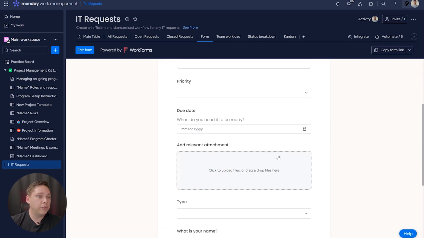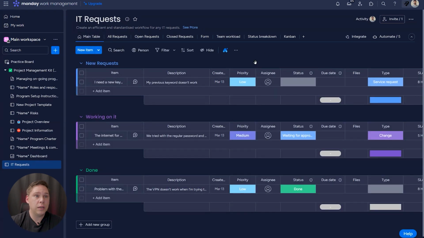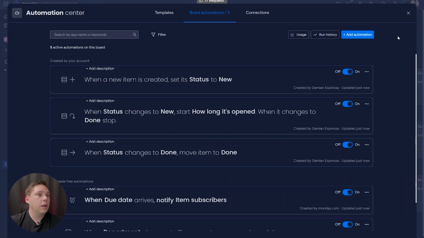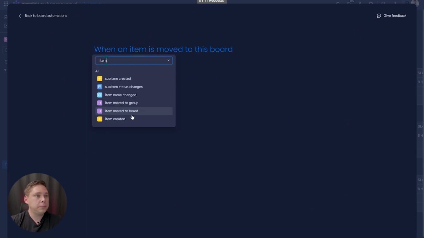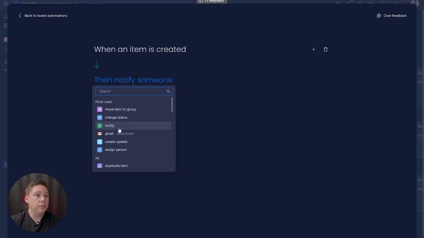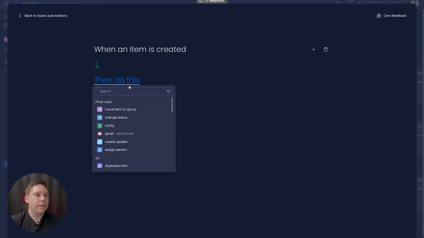Whatever you want your form to be, you can edit your form here. I'm not going to edit it, just to show you this, but say all the tickets are created from a form, whether you want to embed it on your site or just share the URL. So what I'm going to say is that we're going to create an automation so that when an item is created, we're going to send an email. Let's just say you have Gmail set up, or actually, we have Outlook, so I'm going to do it through Outlook.